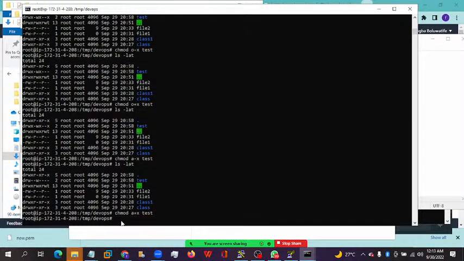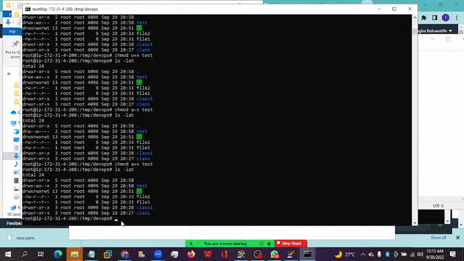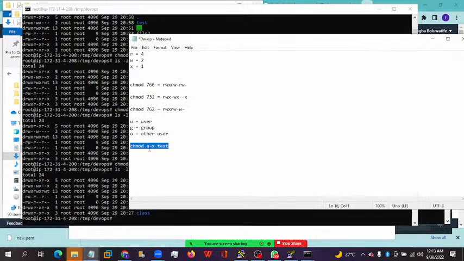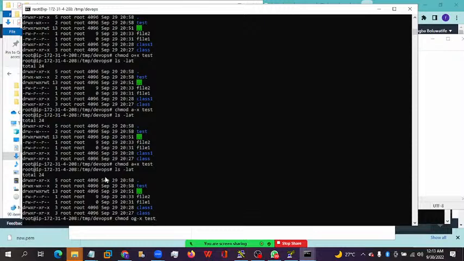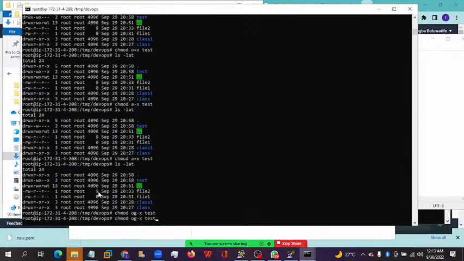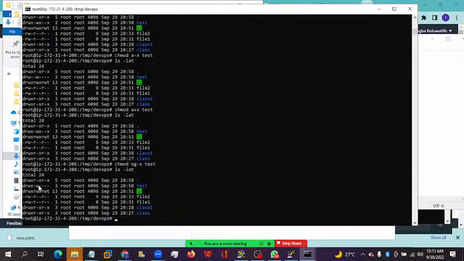So let's run our ls -lat. So you see it has added it back. And then you can just say remove for all other users and group. Okay, so it's going to remove for other users and group. So you can just play around. You can see it removes for other users and group. So you can just play around.